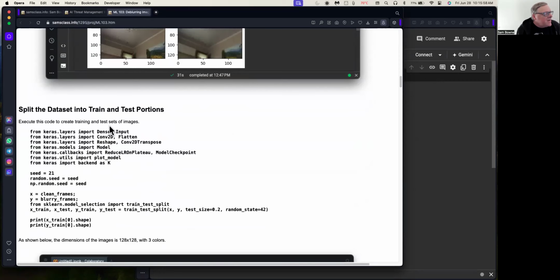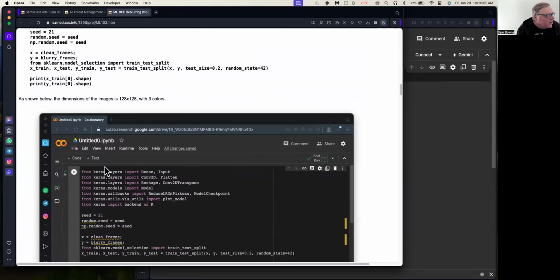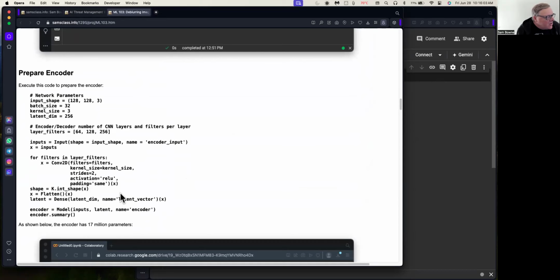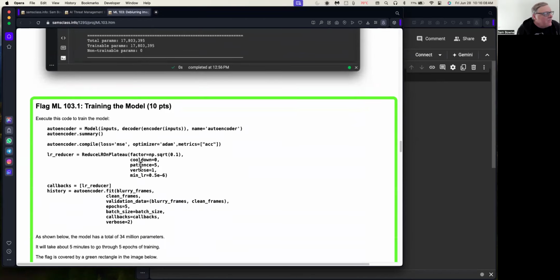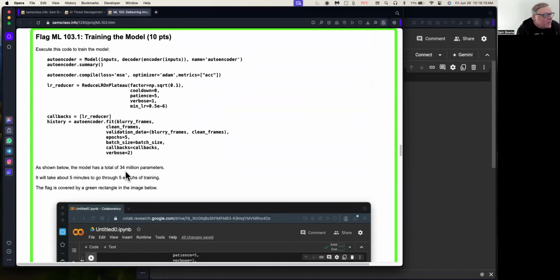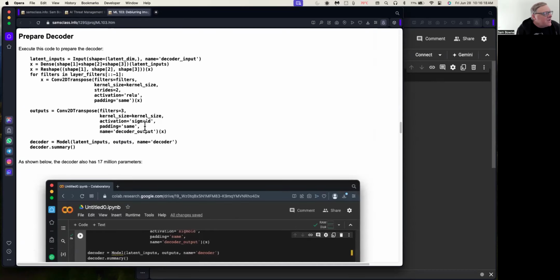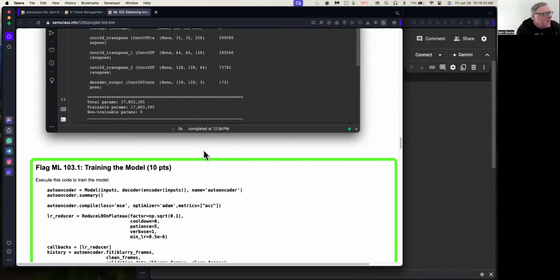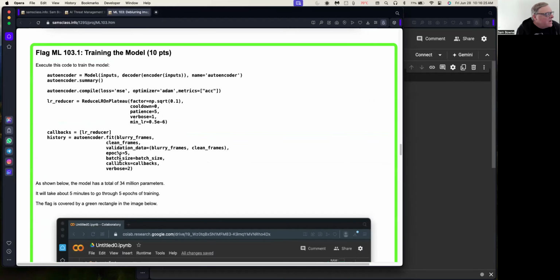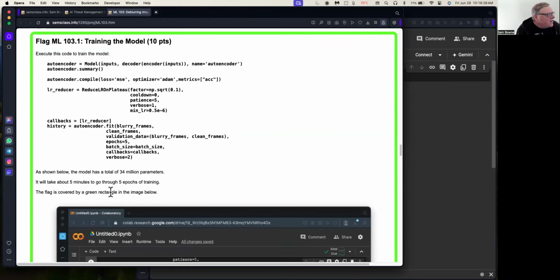So you split the data set into training and test portions as before, and then you prepare an encoder and a decoder and train the model. And when you train the model, it's going to have 34 million parameters. It's by far the biggest model we've done because remember, this is taking a real image, 3 colors, and I think something like 256 by 256 pixels, a lot of data in this image, and quite a job to de-blur it. And so the first thing you do is train it for 5 epochs of training, and that will take 5 minutes. That's why I'm not doing it live.